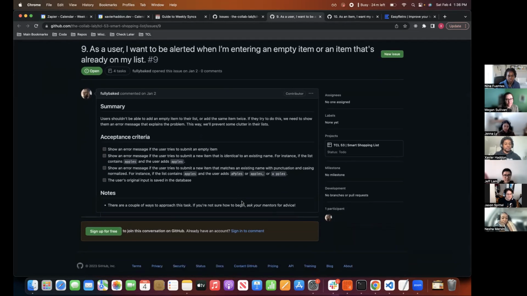Show an error message if the user tries to submit an empty item. Show an error message if the user tries to submit a new item that is identical to an existing name. For instance, if the list contains apples and the user adds apples. Show an error message if the user tries to submit a new item that matches an existing name with punctuation and casing normalized. For instance, if the list contains apples and the user adds apples with weird capitalization or punctuation. And finally, the user's original input is saved in the database.